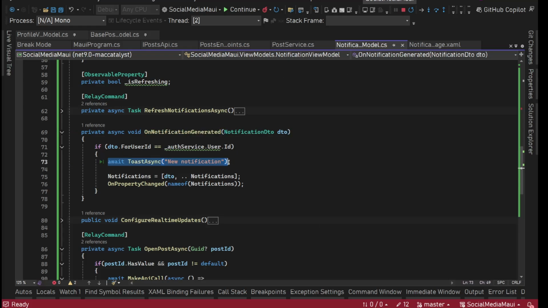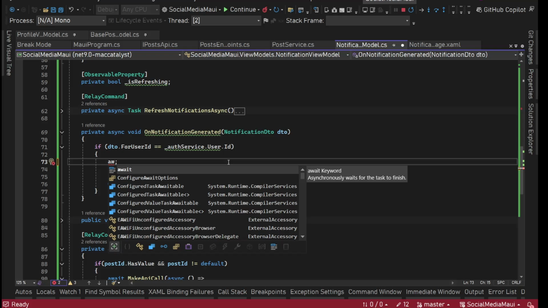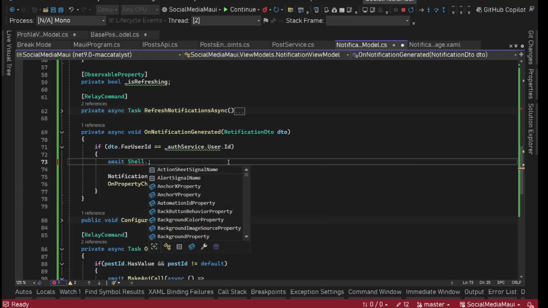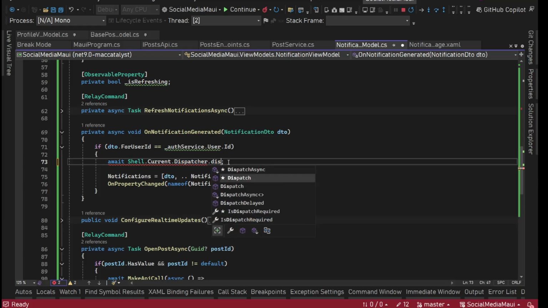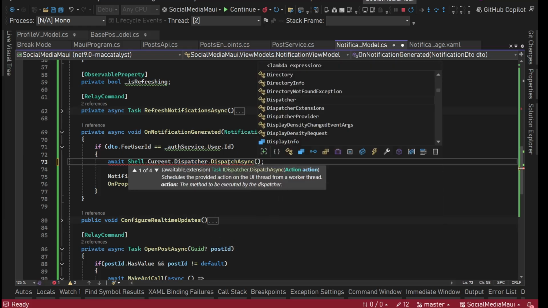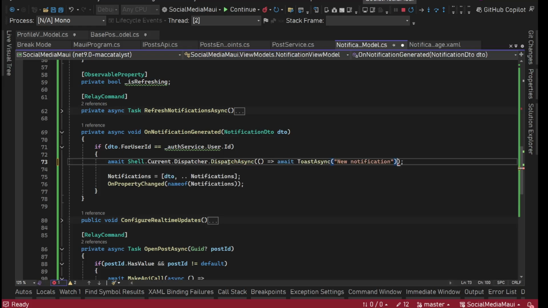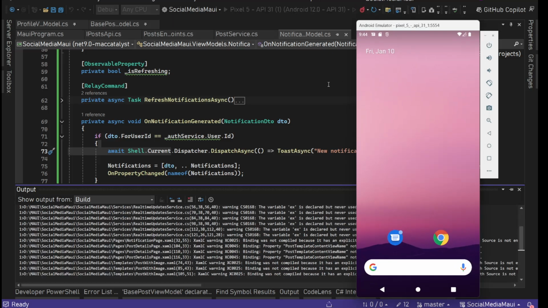So for this toast async method, instead of calling it directly, we'll dispatch it to the main thread. We'll say await Shell.Current.Dispatcher.DispatchAsync. We have this method. Inside this we can provide our action. So here we can directly say this, and we can remove this thing if we want to. It will automatically use async and await. We are passing a task. Save it, and let's restart it. I'm restarting for the Android emulator.